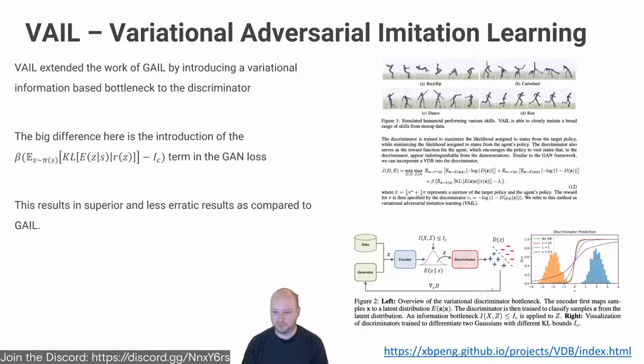But yeah, and this results in slightly more superior results than in GAIL, but it can do some really cool stuff. For example, in the top right, you can see some of the examples. They can teach an agent, this is a ragdoll agent, meaning it's a physics-based movement ragdoll, to do backflips and cartwheels and run and dance and do some really amazing things.